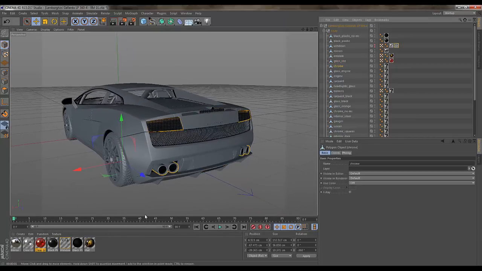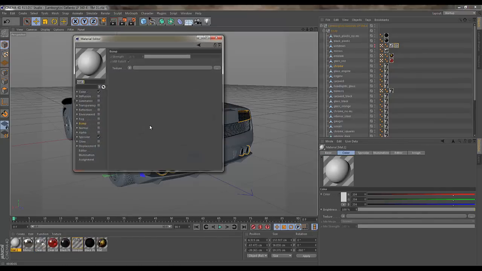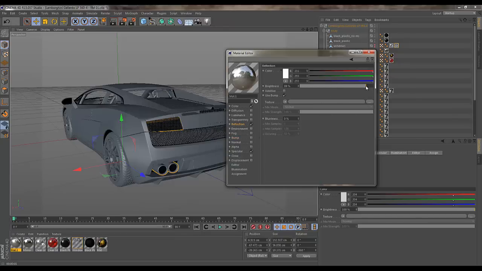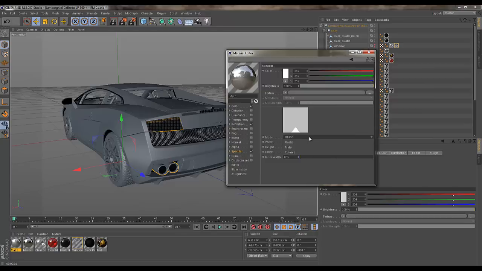Okay, so chrome, it's not dissimilar to the mirror. So I'm just going to create a new texture. And the way I do chrome is I turn on reflection, but just pull it back just slightly like that, because it wouldn't be 100%. Maybe put a Fresnel on it, but again, only slightly. And in the presets for specular, just stick that on metal. Maybe just drop that back just a little bit.